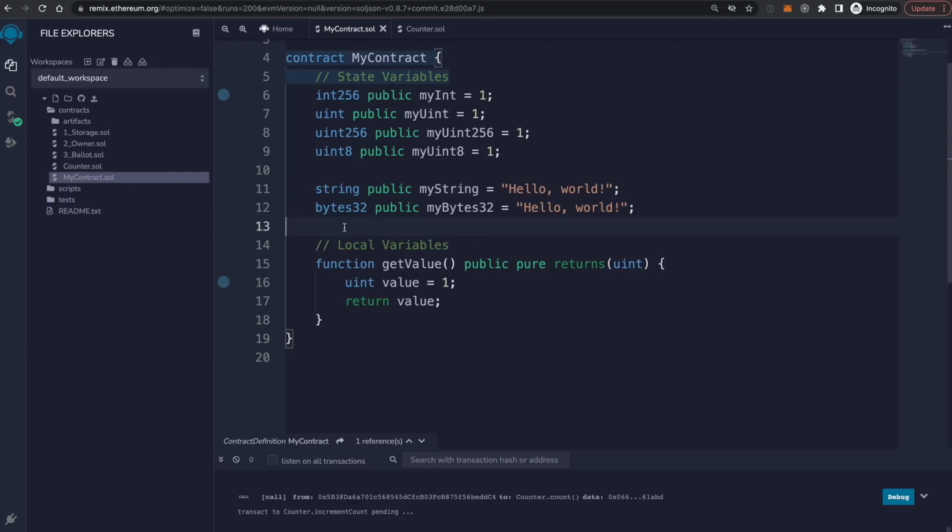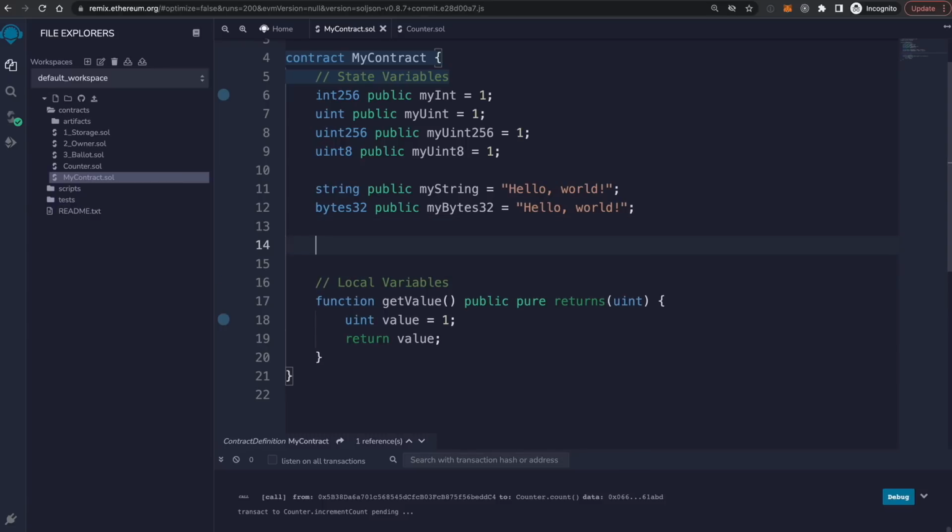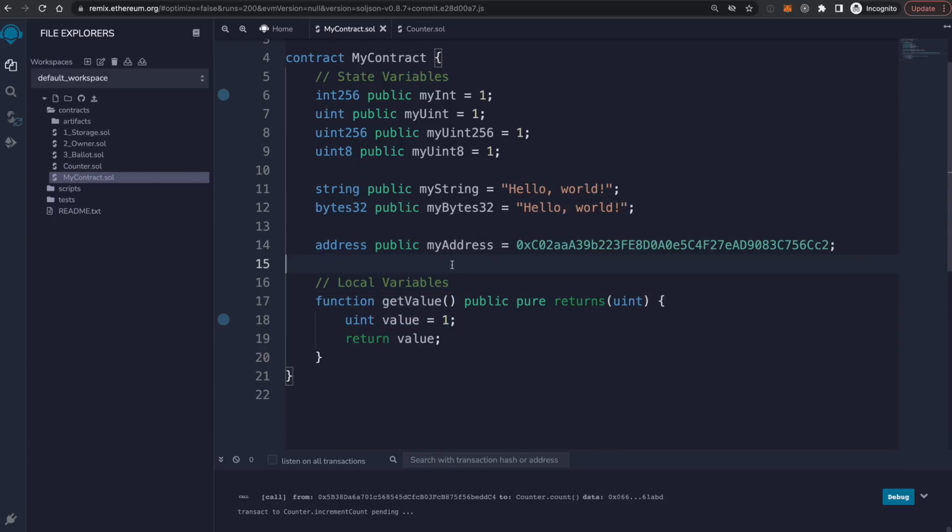Next, we can store addresses inside of variables inside Solidity like this. So we can say address. All right. Public. And we can say my address. Okay. And then I'm actually just going to paste an address inside of here. Okay. Like this. Boom. So what is an address?